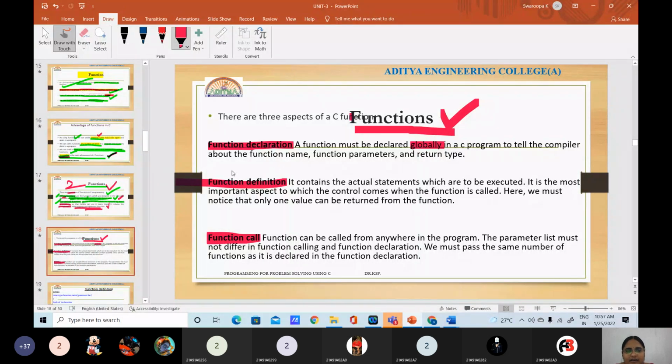Okay, in int main, integer is my return type and main is my predefined function. If I pass some values inside the brackets, I can call them the parameters. Let us see examples to understand these parameters. And after that, the function definition. Function definition is nothing but it contains the actual statements which are to be executed.